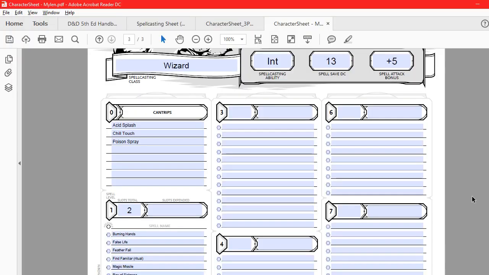Alright guys, video number 2 for Dungeons and Dragons. So today I'm going to focus on spell casting, specifically listing your spells out on your spell casting sheet from your character sheet in a way that makes sense.